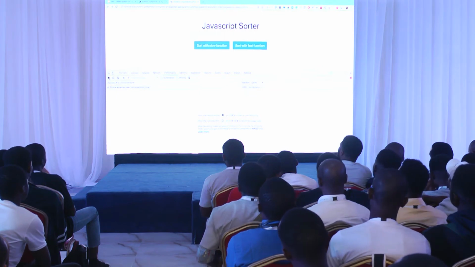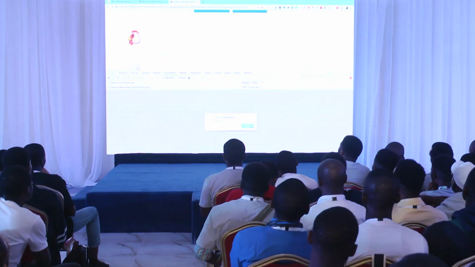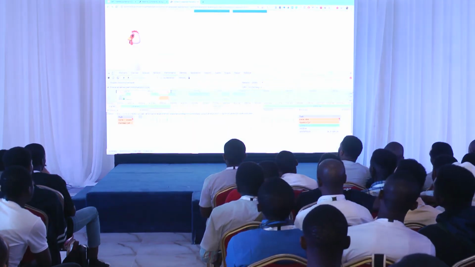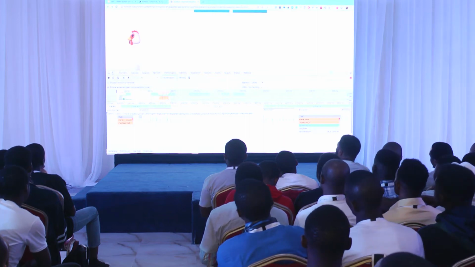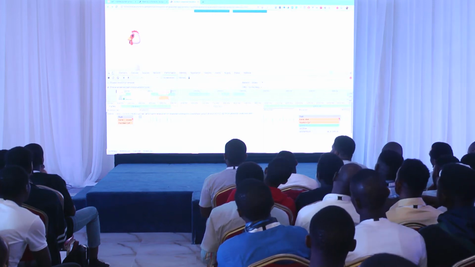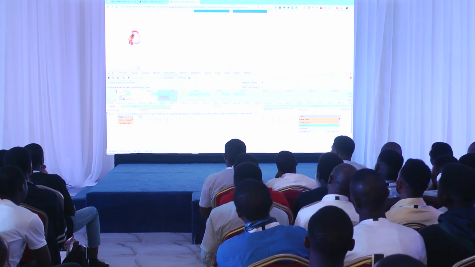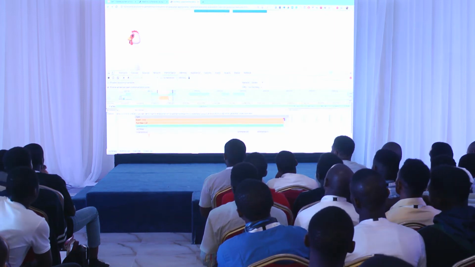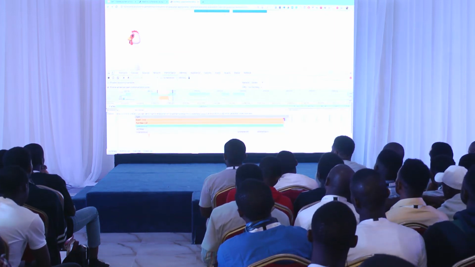But I'm going to click on record, and then I'm going to sort with slow function, and you see that the chicken actually came first. Then I'm going to stop the profiling. Now, if you look at the dev tools, you can see there's a yellow patch. Can you see that? So that yellow patch is actually what happens during JavaScript execution.